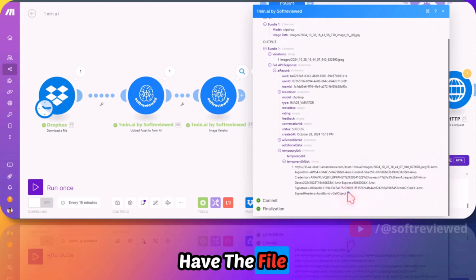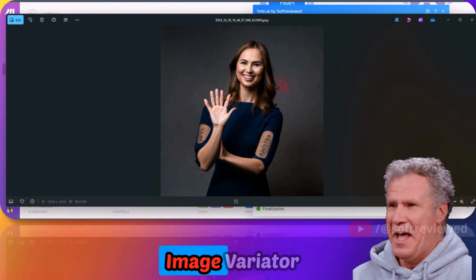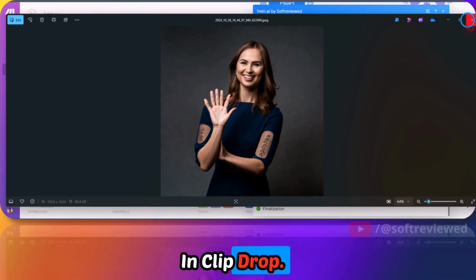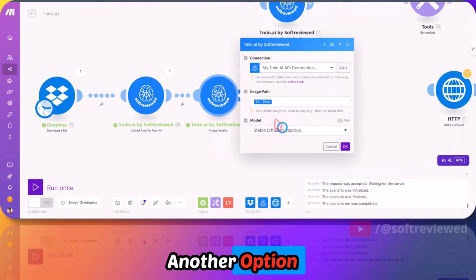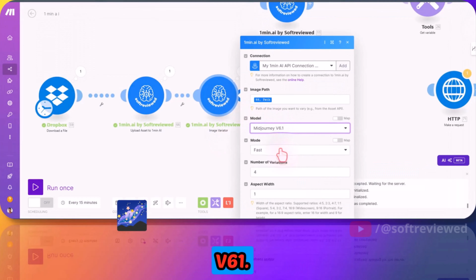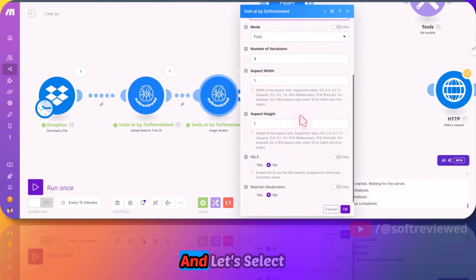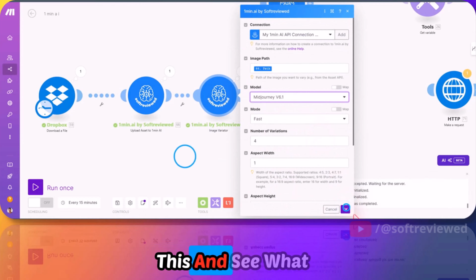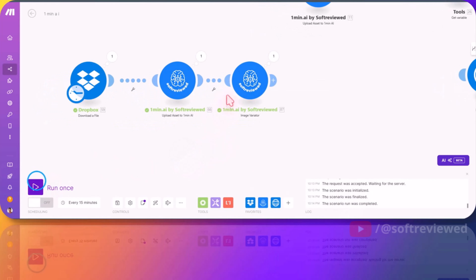I have the file here. This is how the image variator works in ClipDrop. And we have another option, using Midjourney V6.1. We can create 4 variations, and let's select this and see what it returns.